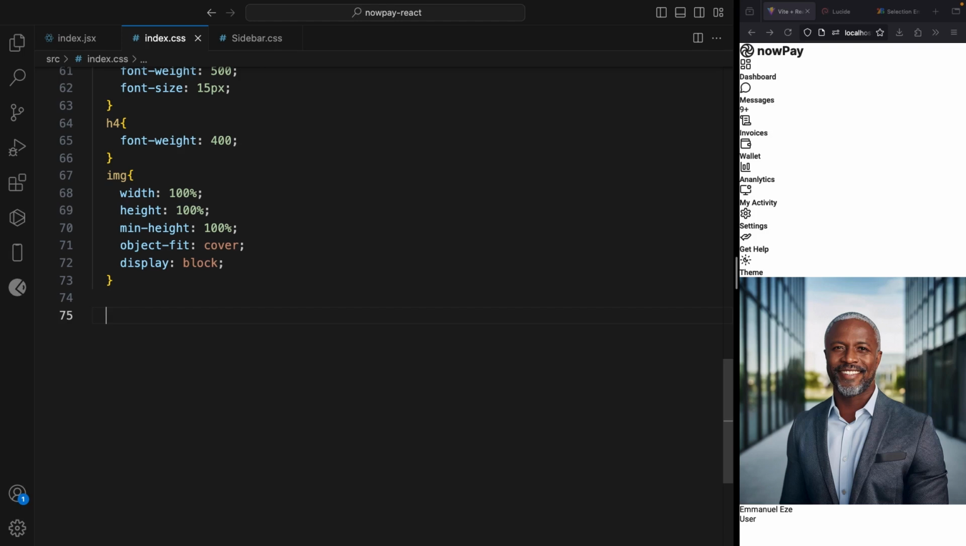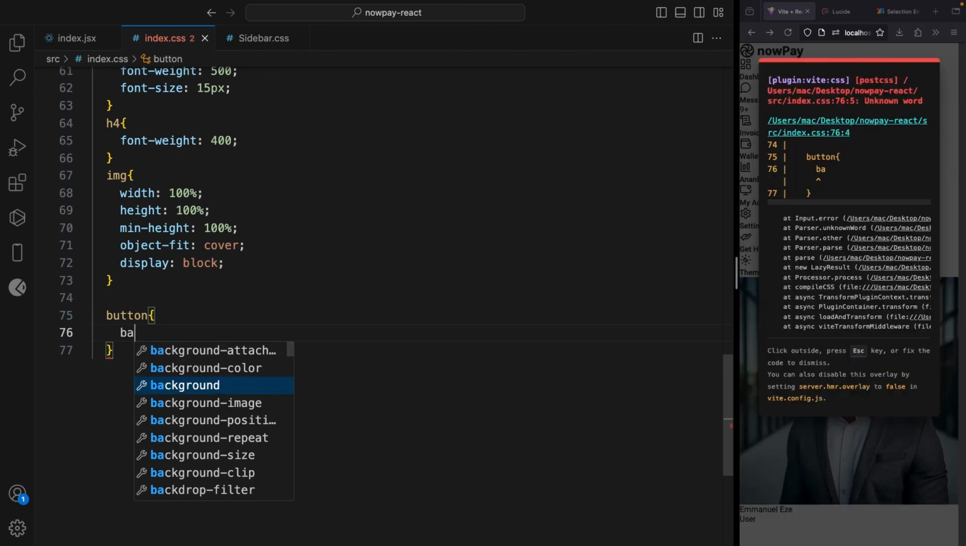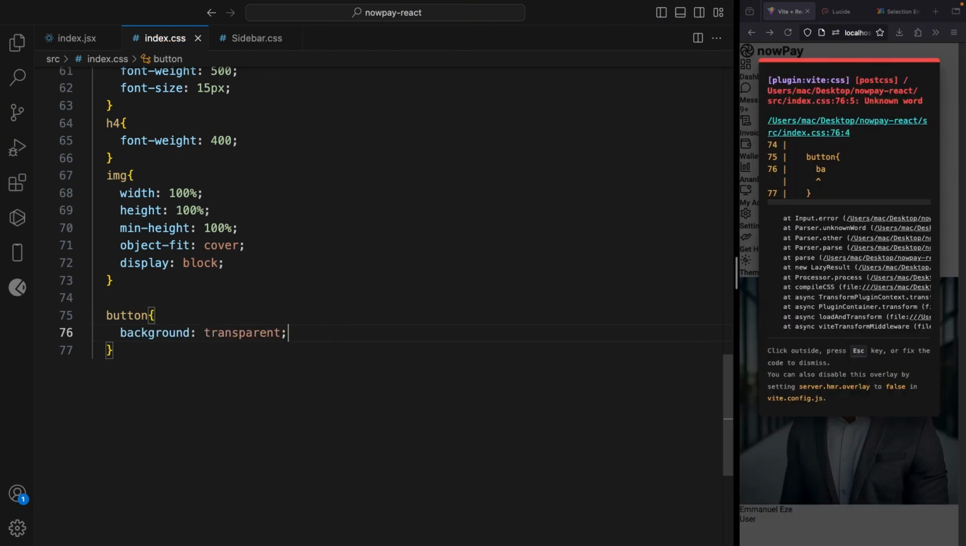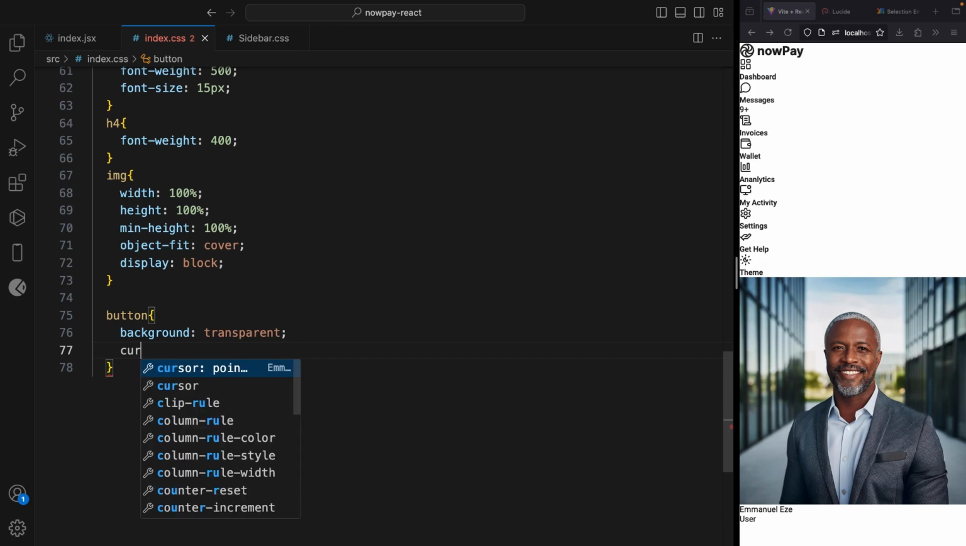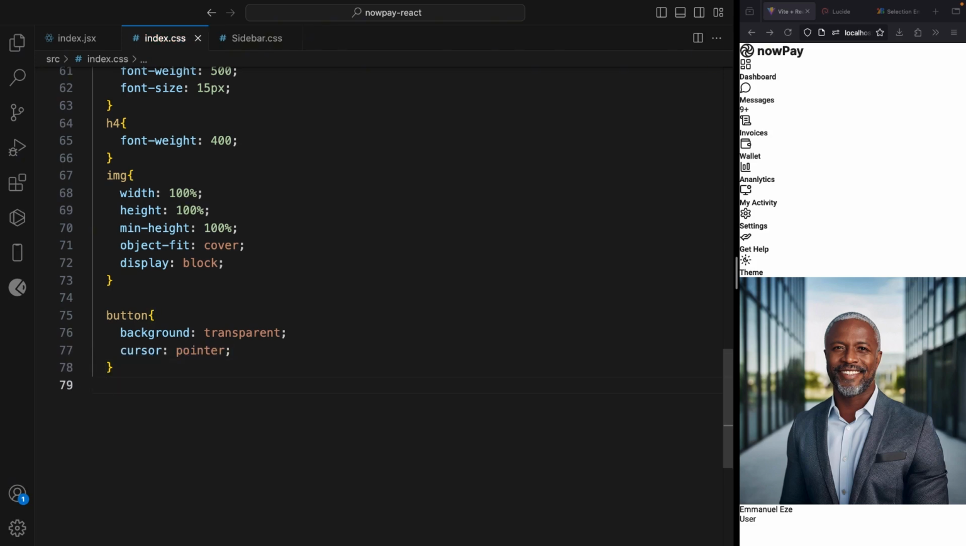Okay, now let's style the button. By default, a button has a gray background. Let's remove that by saying transparent, and let's make the cursor a pointer. Also, let's style the input.